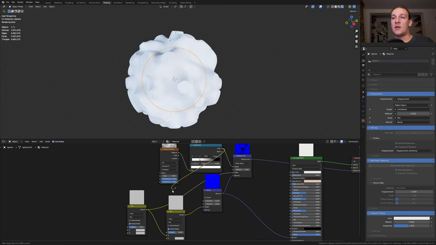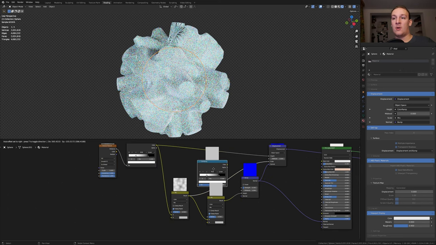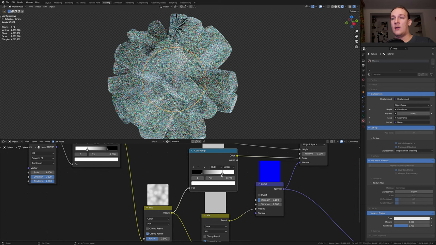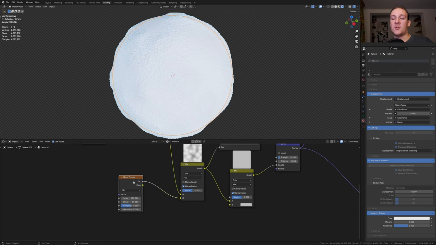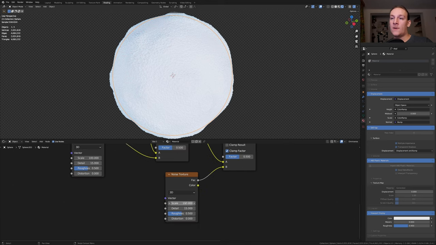Now take the color of the color ramp and plug it into A. Duplicate the color ramp, flip this color ramp and bring the white back here and make it gray. Add a noise texture and plug the factor into B. Set the scale to 100 and the detail to 15. Duplicate this noise texture and plug the factor into the B of this mix node. For this one, let's set the scale to 2500.